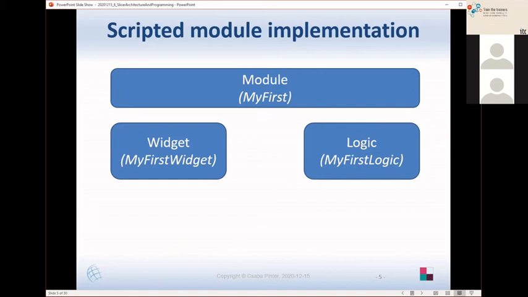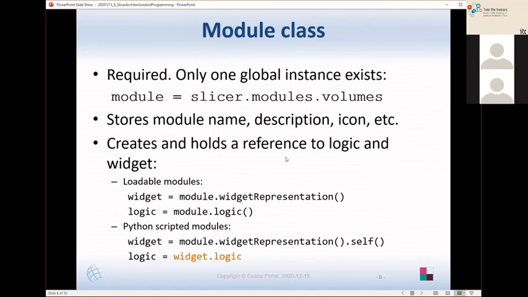So for example, if we made a module of the programming example that Steve just showed, then the logic class would contain the functions for the thresholding, like masking the volume with the intensity values.